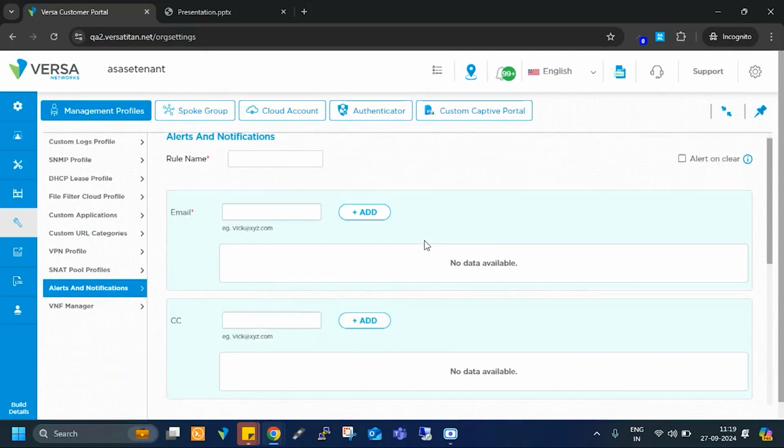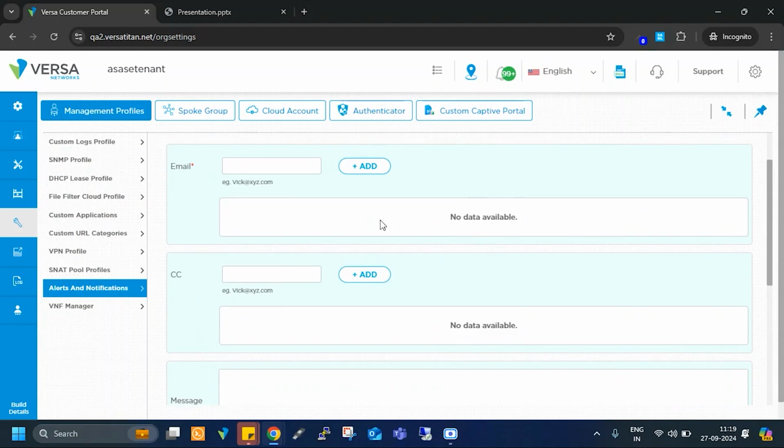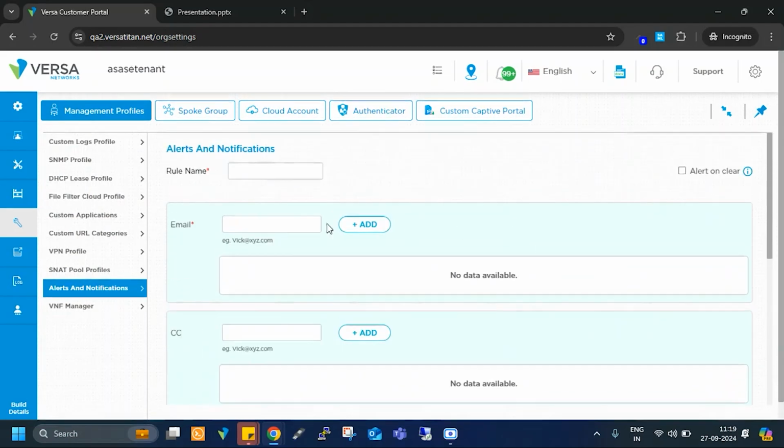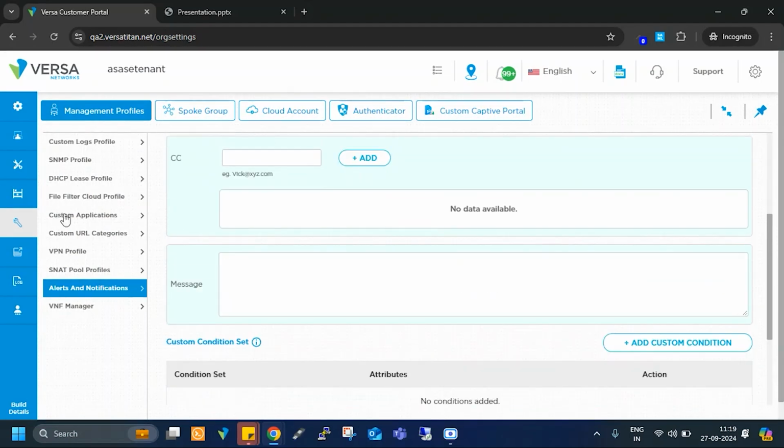Now, let's add notifications. You can add rules and configure your email to receive notifications in case of a critical alarm, ensuring you are informed if any alarm is triggered.